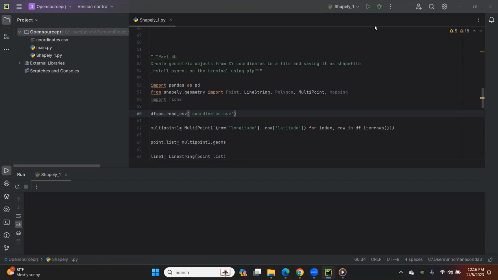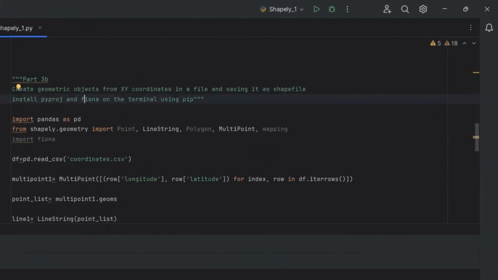And in this part of the tutorial, I'm going to introduce two Python packages. That is PyProj, which will help us to define the coordinate reference system, and Fiona, which is an open source Python library that assists in the reading and writing of geospatial data. I needed to add these two packages because Shapely does not have these provisions.